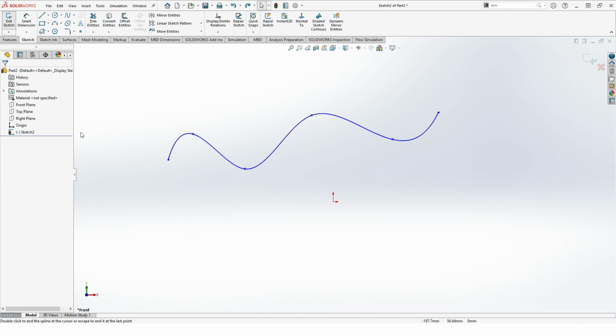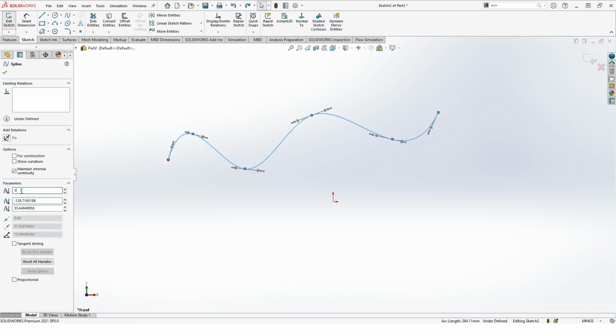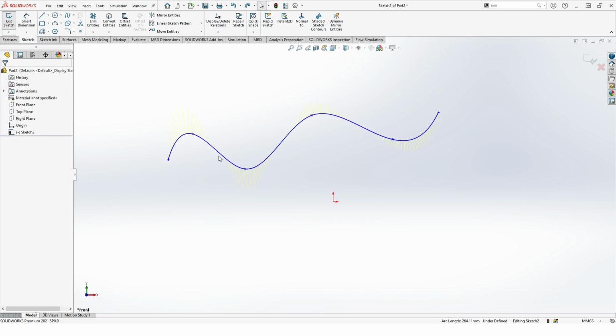Escape, and just click this, and you will have parameters. Here the parameters are given. What parameters do you want? Tension, driving, construction, curvature. So this is the curvature that is showing. How many curvatures, what kind of curvature, how long this curvature do you want, what should be the density of curvature, you can set here.